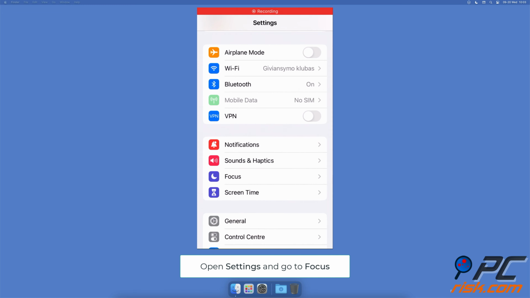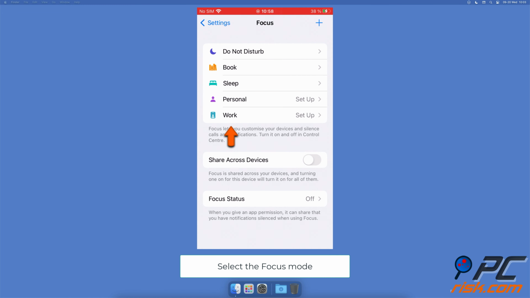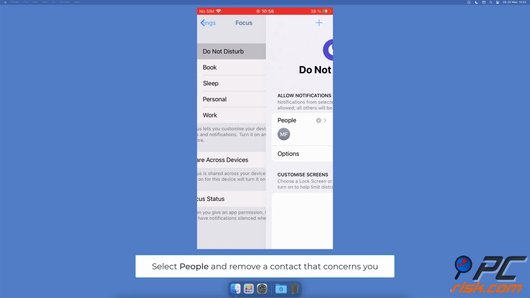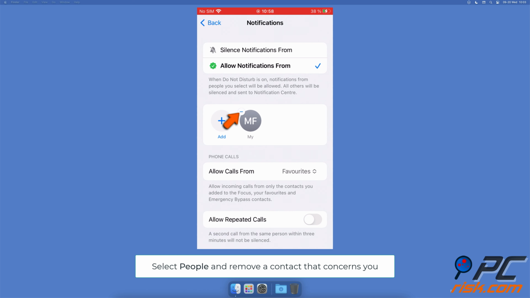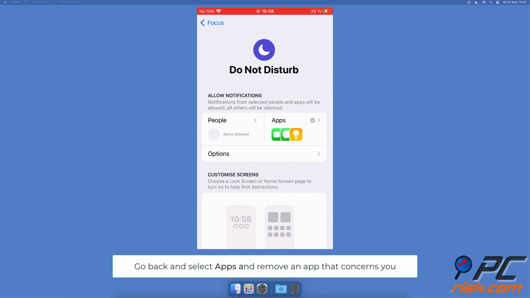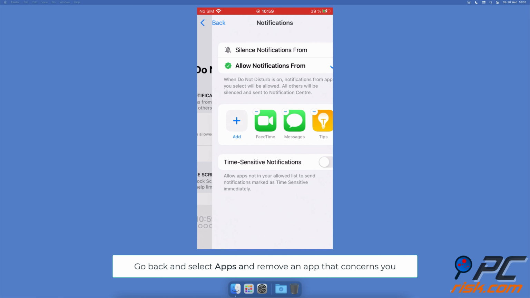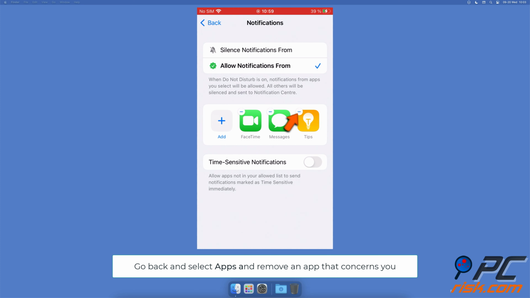Check Allowed contacts and apps. Open the Settings app. Go to Focus Settings. Select the focus mode that's being bypassed. Now, under Allowed Notifications, select People. If the contact that concerns you is there, tap on the minus icon to remove it. When done with the People section, go back and tap on Apps. If the app that concerns you is there, tap on the minus icon to remove it.